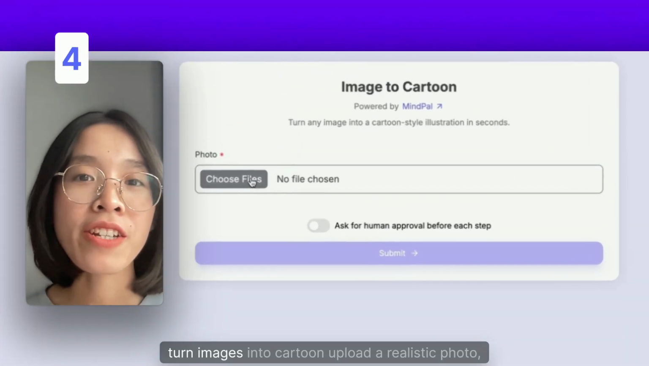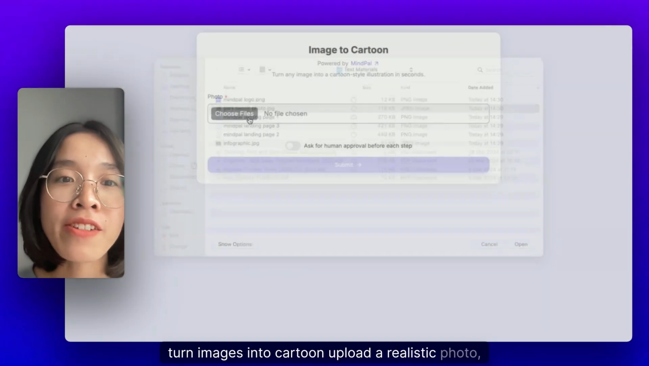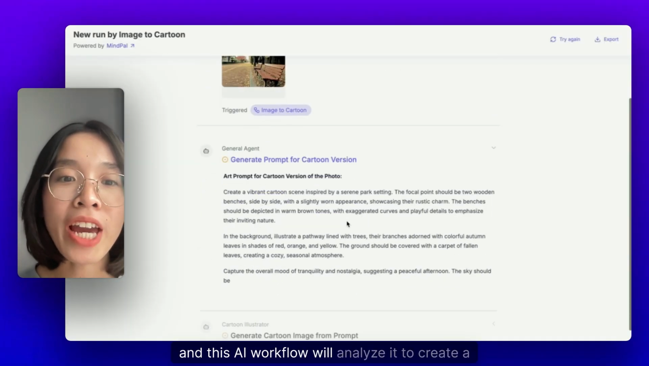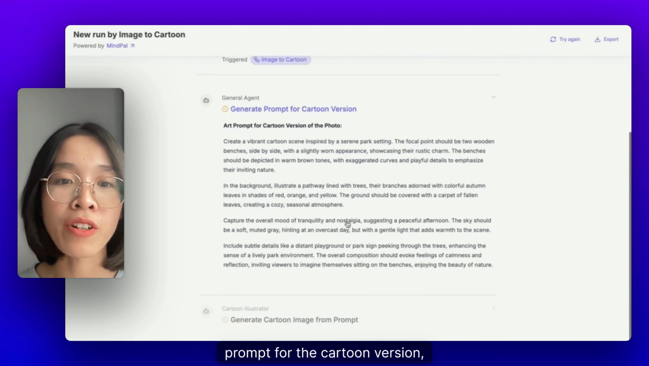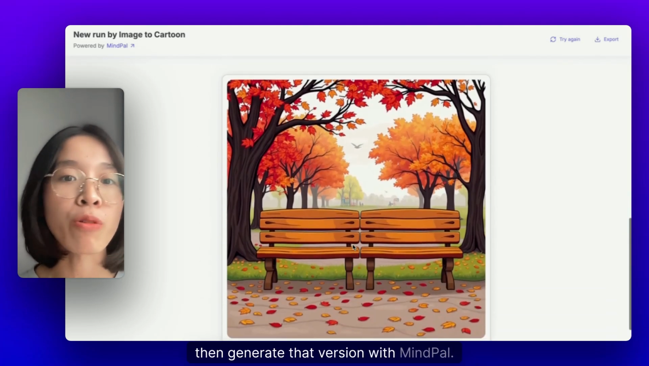4. Turn images into cartoon. Upload a realistic photo, and this AI workflow will analyze it to create a prompt for the cartoon version, then generate that version with MindPal.